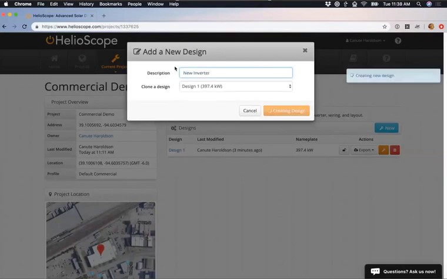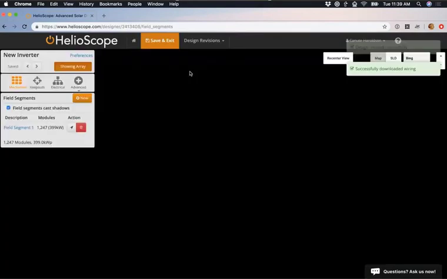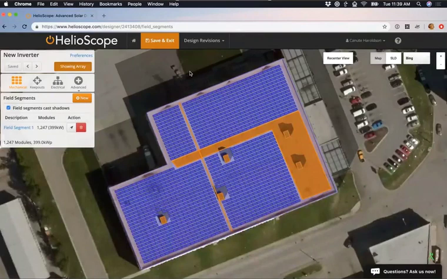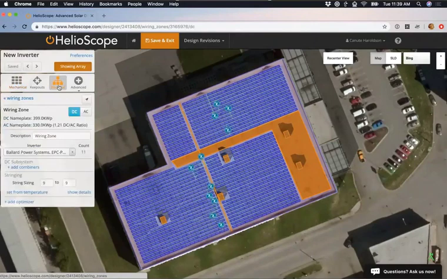I'll click create new design, go in there, and now I don't have to do any additional design. I've drawn out my modules. I've drawn out my abstractions. So now I can just go to electrical and select that new component.